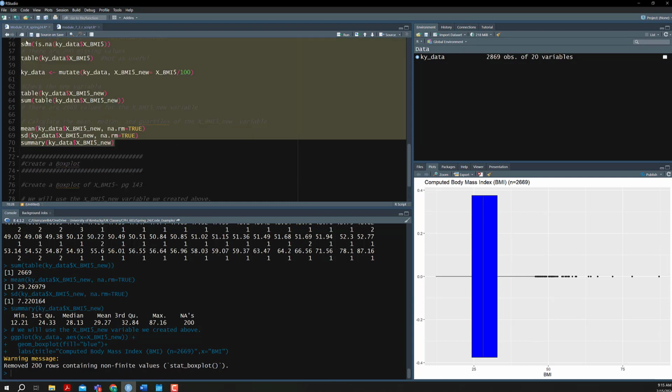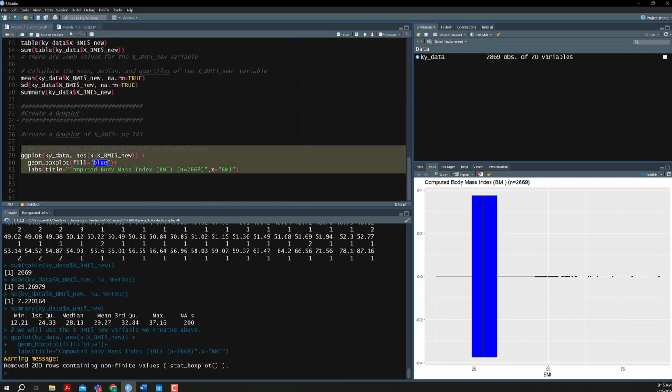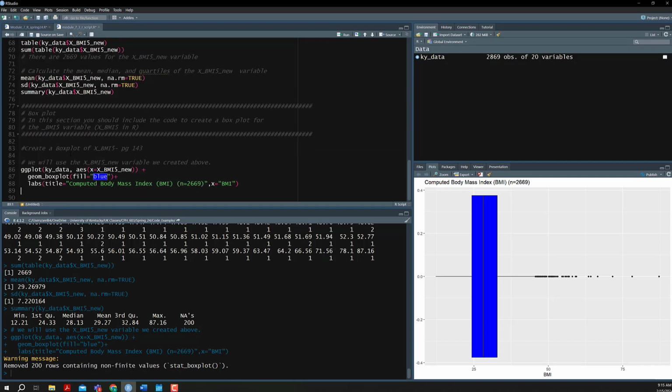And then for the box plot, again, we'll just copy over the code for the box plot. And then the only thing you'll want to change here is the name of your data set. And then you'll also want to change the value for the total number of observations that's in the title for the box plot.